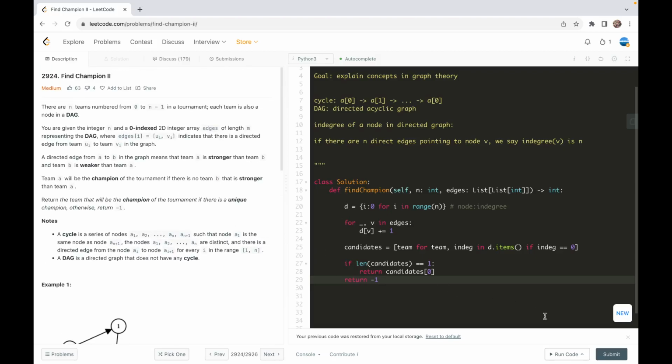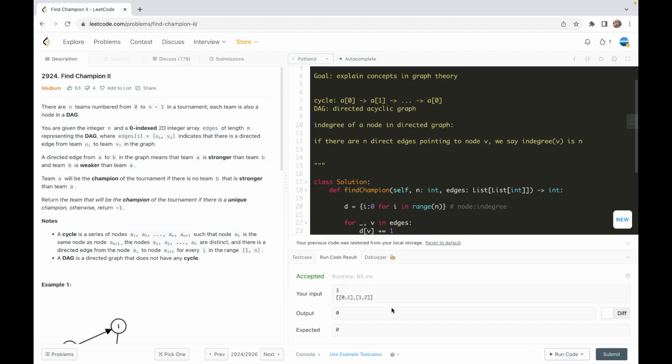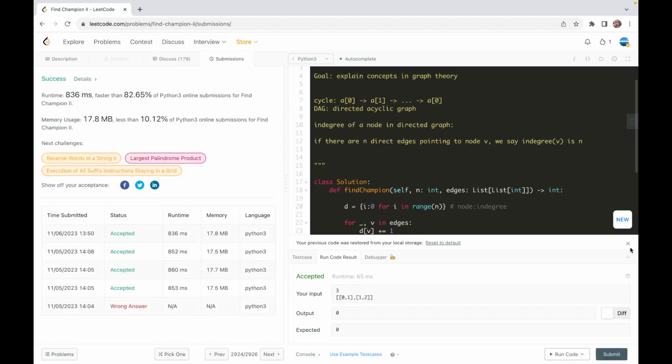Let's do a quick test. Yes, it passes the first example. Now let's look at the generic case. Yes, it passes all the cases.